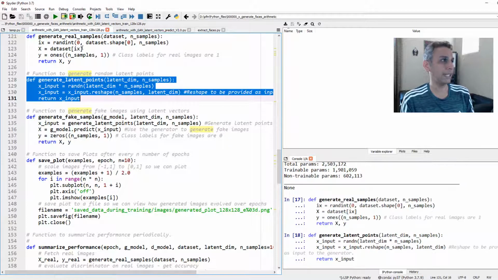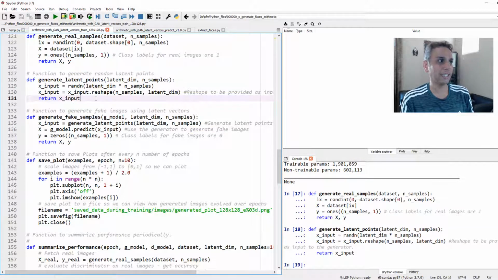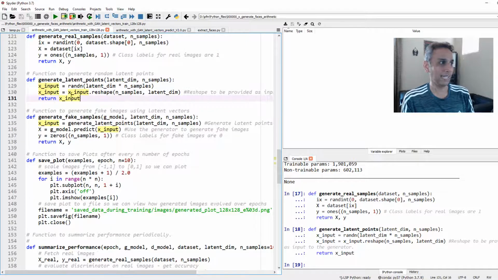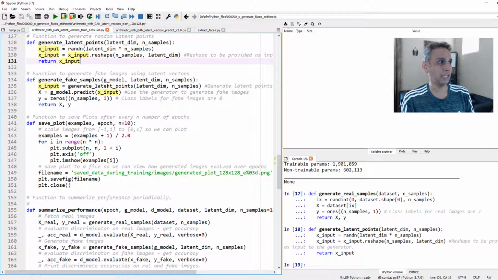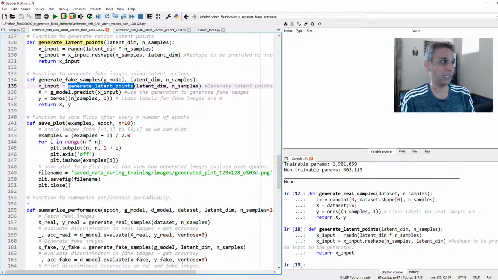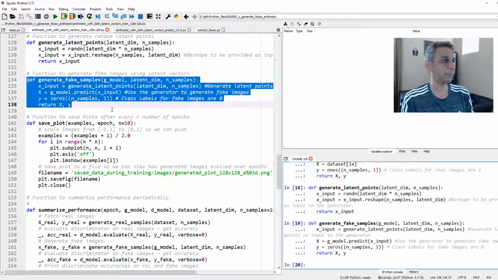So once you have the latent points generated, again, it's nothing but a vector or a bunch of vectors of size 100 in our case. That's it. And once you generate that, that goes in as the input to your generator. That's exactly what we're doing. Generator model dot predict your input, and then this is a fake image. So now my X is a fake image, and the label for that is going to be zeros because this is a fake image. So let's go ahead and run this function.